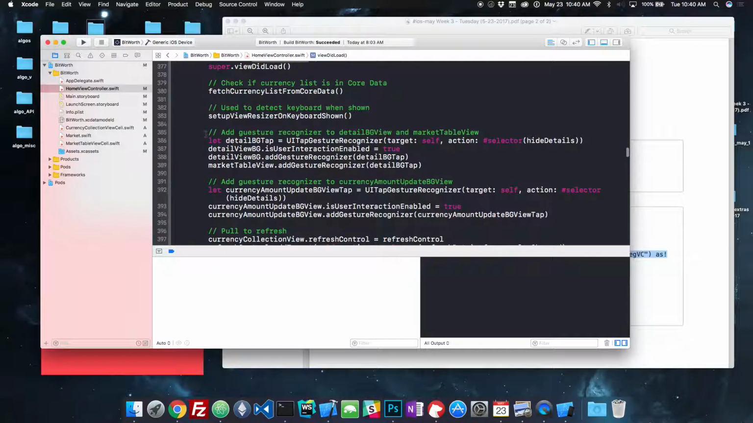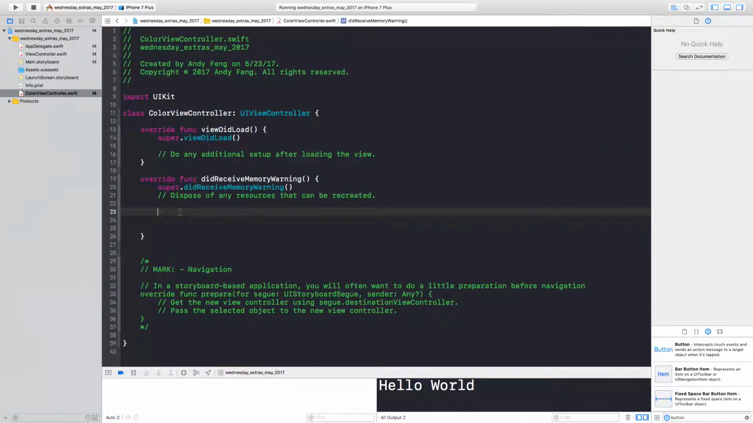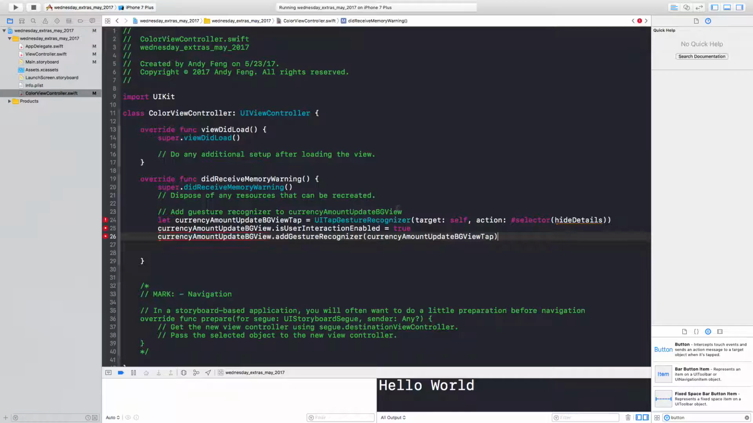But if I go to the viewDidLoad, we're going to add a gesture recognizer. Right, so I'm just going to copy this. I'm going to close that. Let's go back to our Swift file. So we're going to create a gesture recognizer for the root view.